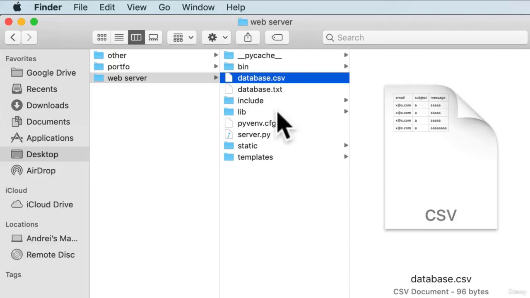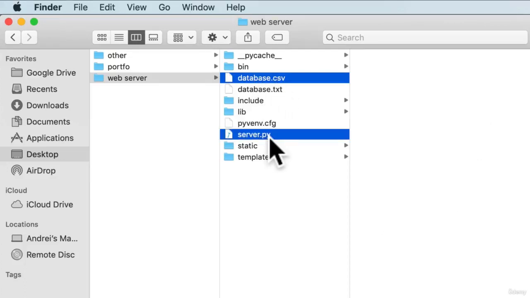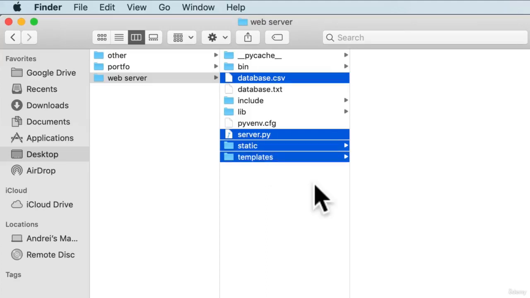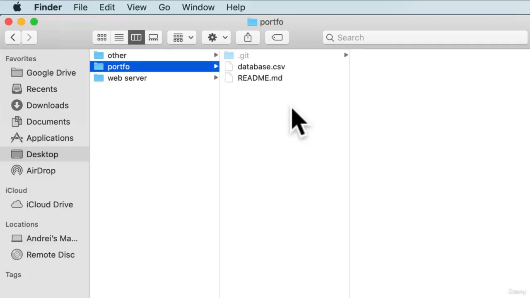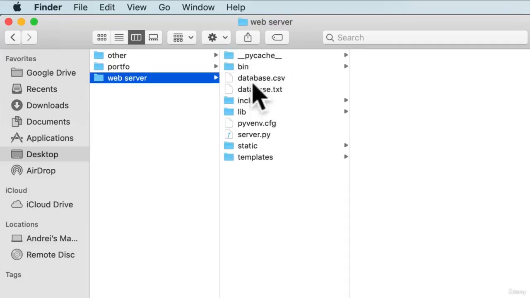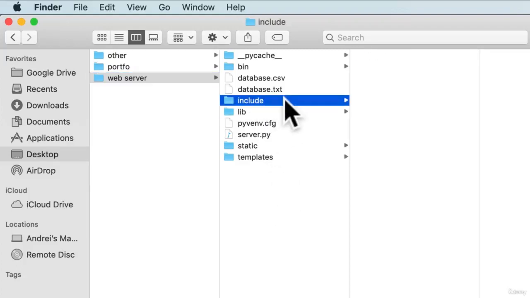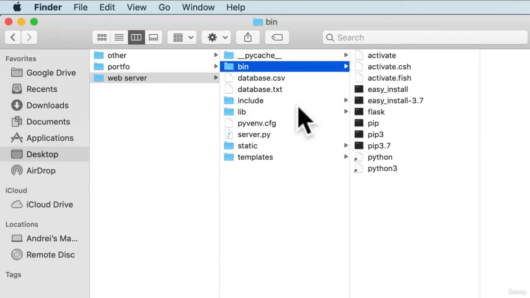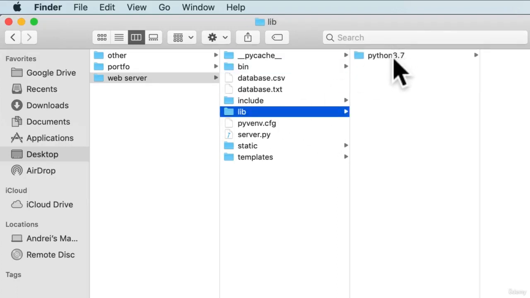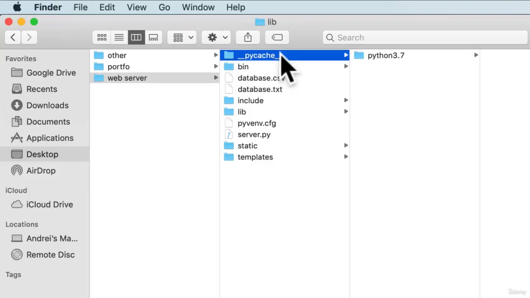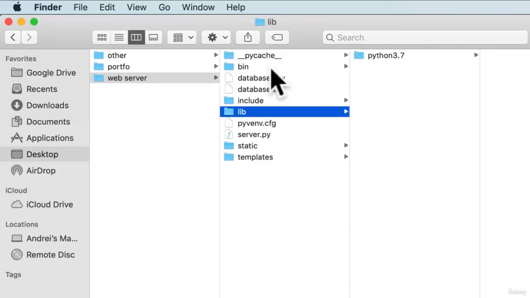So for now, let's just select the CSV file, the server.py, the static folder, the templates folder, because those are all the files that run our Flask app. Now, if I copy and paste this in here, you might be asking yourself, what about the other files? Well, there's a neat trick here, because these files over here were created because of our virtual environment, right? We have things like Flask installed. We have libraries like Python 3.7. We have our PyCache folder. Essentially, these folders created the virtual environment for us.